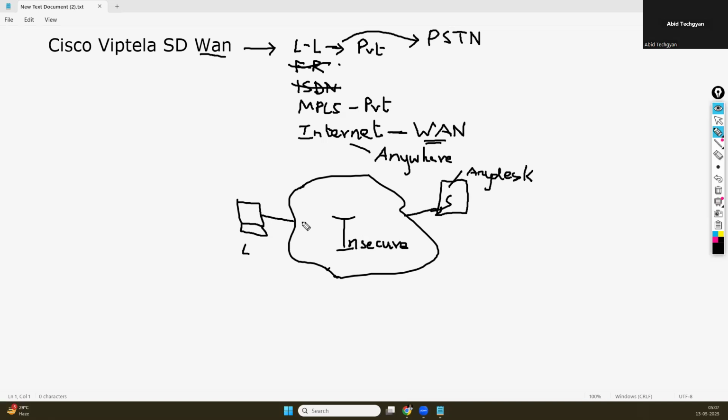So how do you want this data to be sent across this internet? You cannot have your communication in clear text. You'll have your communication encrypted. So the concern is security. You want to ensure that your data is secure.